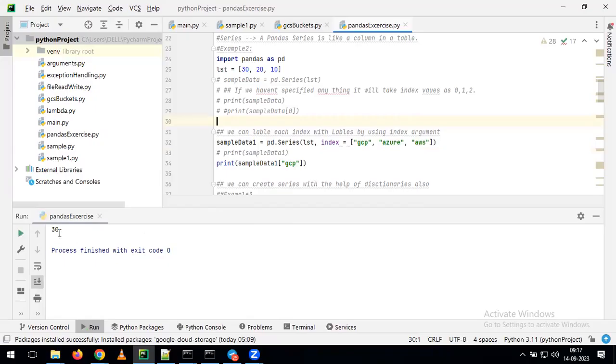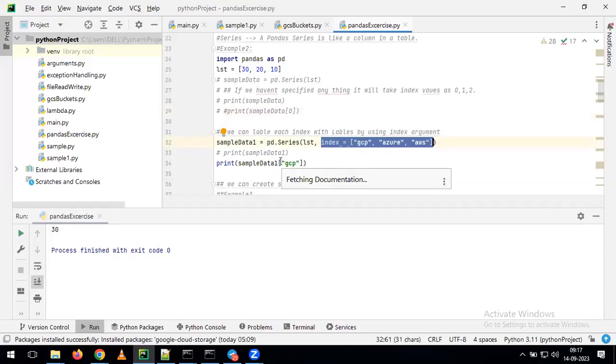See, now we are getting the value as 30. For example, if you don't define the index values, then we can give it as a 0, or a 1, or a 2. But in this example, I defined the index values clearly. For that reason, if you want to fetch the data, we can pass the index values like this. Based on that, you can retrieve the particular data depending on our requirement.